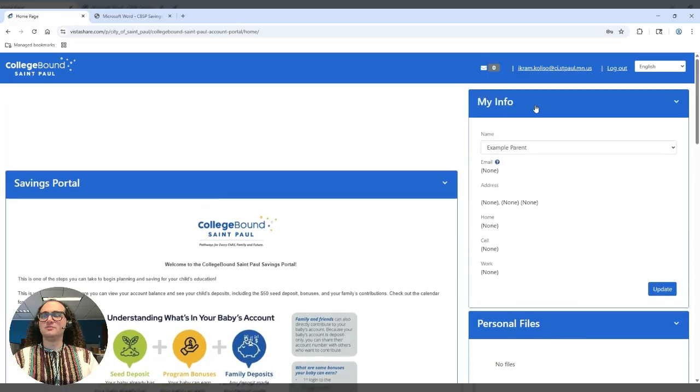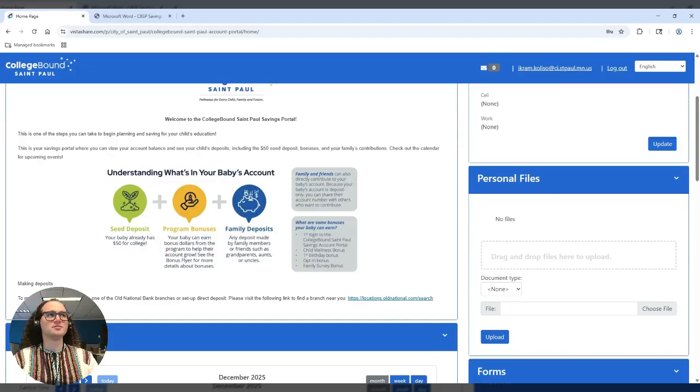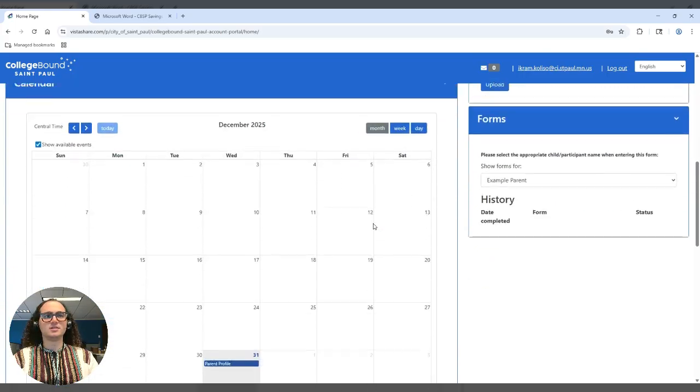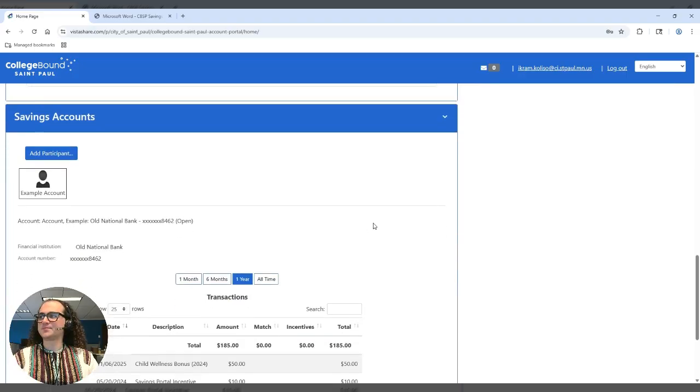Under My Info, you can update your contact info, or by selecting your child's name, update their contact info. From Personal Files, you can upload documents to claim bonuses, which we will discuss in a later video. And most importantly, you can view your child's account. It's down here at the bottom.